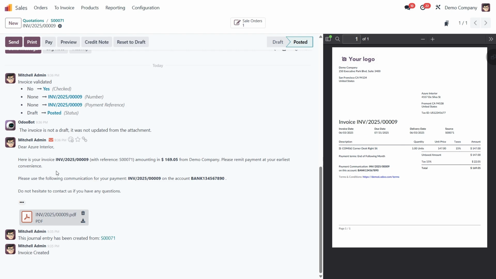And that's how the Deliver Content by Email feature works in Odoo 18. It's a simple but powerful tool to help you automate document delivery. No more manual follow-ups or forgetting to send product files.